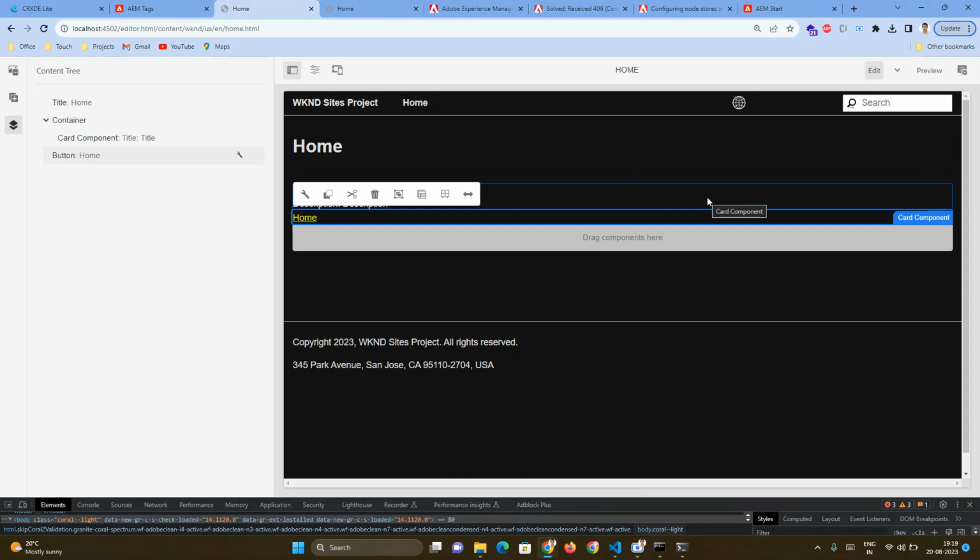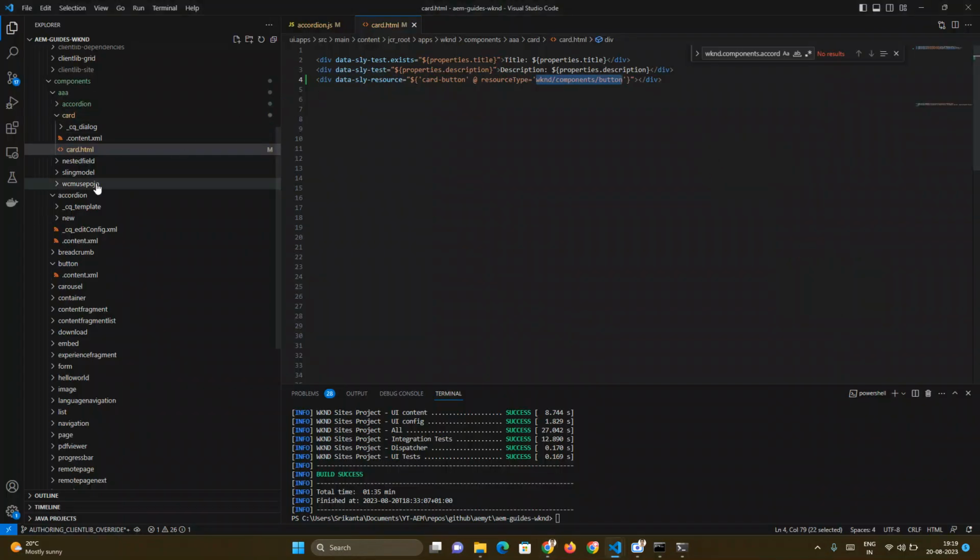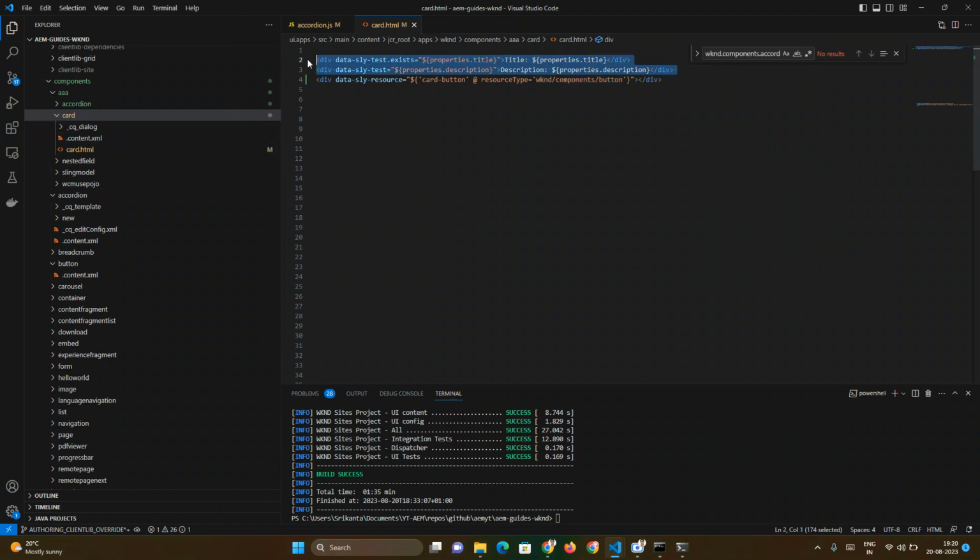using a data-sly-resource STL syntax. I'll just recap quickly. We already had a card component. Inside that we were printing only two attributes, but we wanted to add a button component. So instead of creating the button component from scratch, we tried to reuse one of our existing components using data-sly-resource.